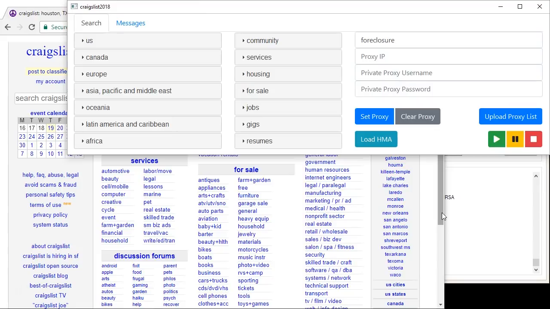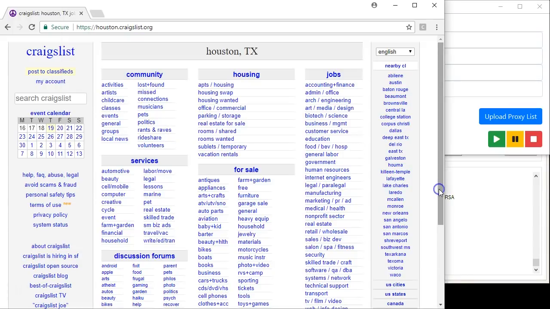So you can set it to run pretty autonomously, and it's not the fastest software in the world, but that's good because that allows your IP address to last a lot longer. So it doesn't have to rotate IP addresses so frequently.